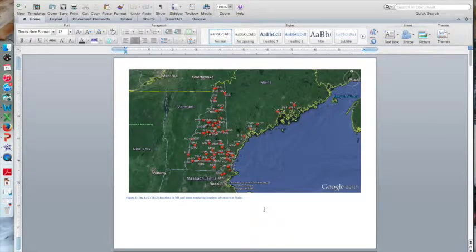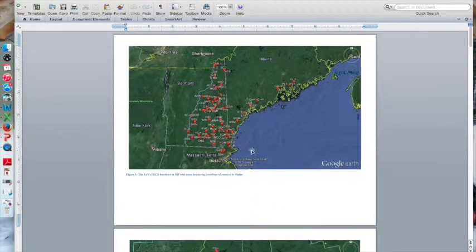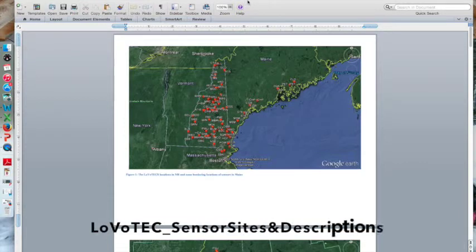When dealing with the Lovotex data, you're going to have to be able to figure out which sites represent the data that you want to download based on your research question. I want to tell you guys about a document that will help you to figure out which data sets you want to download for which sites. On the 4 Weeks on Water curriculum website, you'll find a document titled Lovotex Sensor Sites and Descriptions underneath the Data folder.